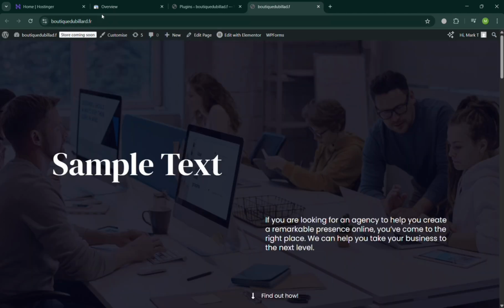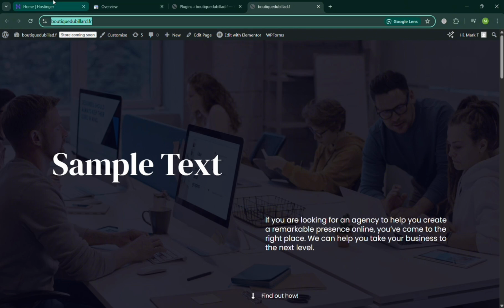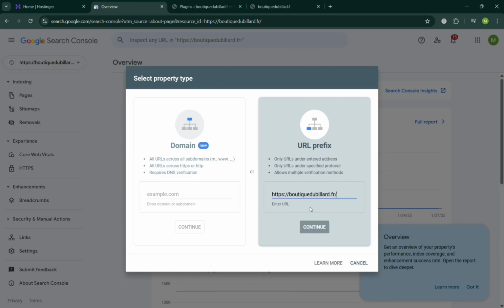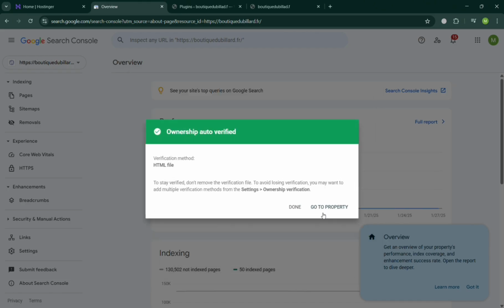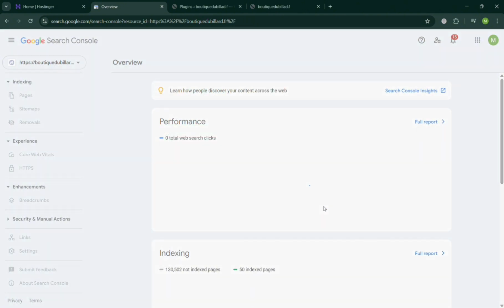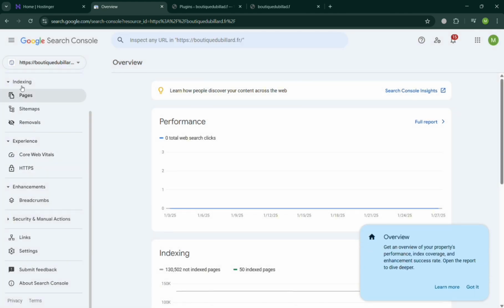But I'm going to choose URL prefix, simply copy your website URL, paste it in here directly, and click Enter URL. Since I've already connected my WordPress website, it says here that ownership is auto verified.